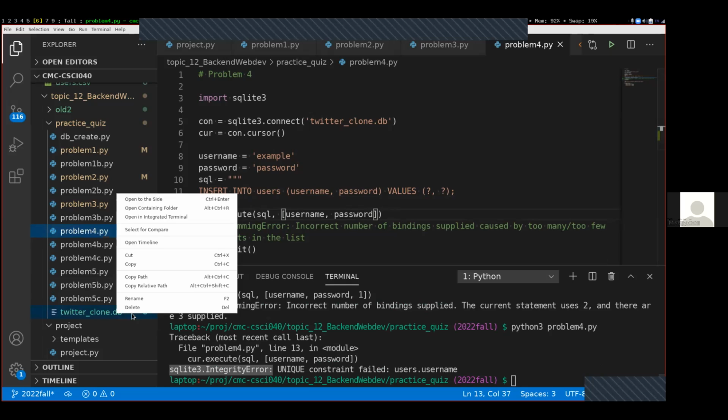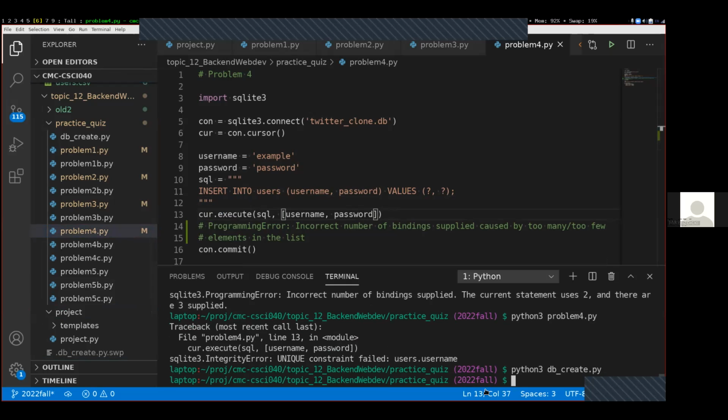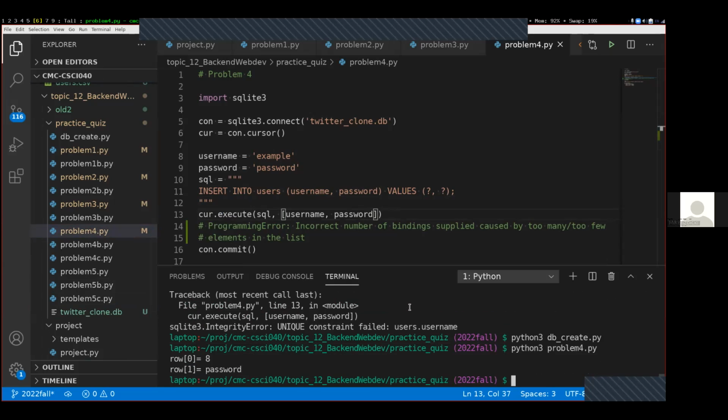And so if I delete this Twitter clone, move it to the trash, come over here, rerun my Python 3 db create command like that, then I can rerun the problem 4 like that, and everything works. Again, the question mark just means that it is doing the substitution here, and the question mark has to be outside of quotation marks. If the question mark was inside of quotation marks, this would be the string question mark and not do a substitution.